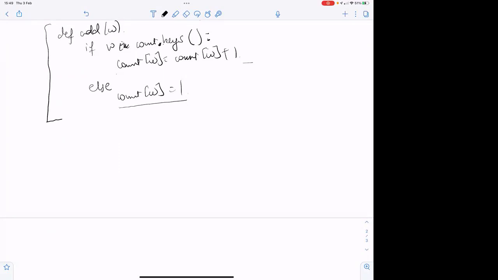You say W is equal to input, enter a string. This would print "enter a string" and wait for you to input something, and W would take that value. And now you would say add W.